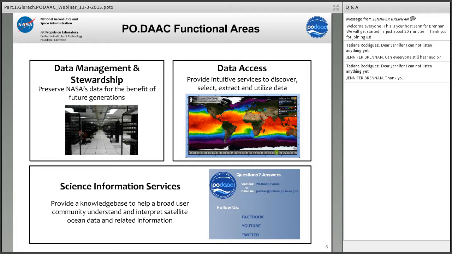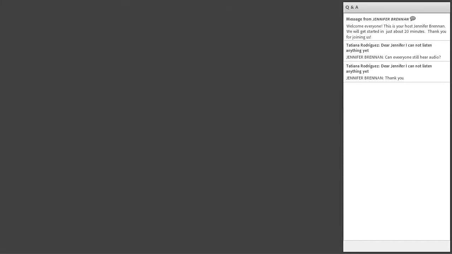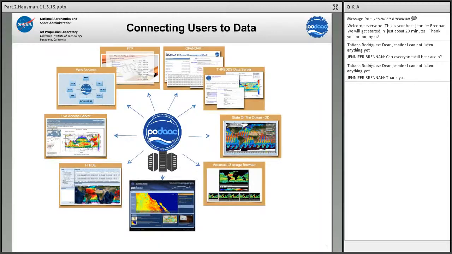And now I'm going to pass it off to Jessica Hausman. Again, as I mentioned, Jessica is one of our amazing PO.DAAC data engineers who specializes in ocean surface topography and gravity. And she's going to mainly be talking with you all about, again, data access, what tools and services we have to make data accessible to you.